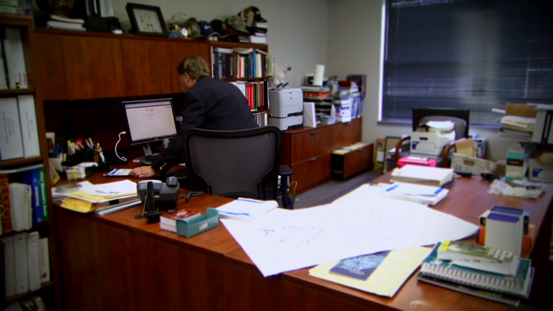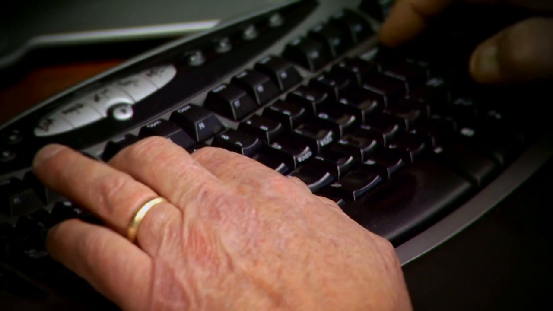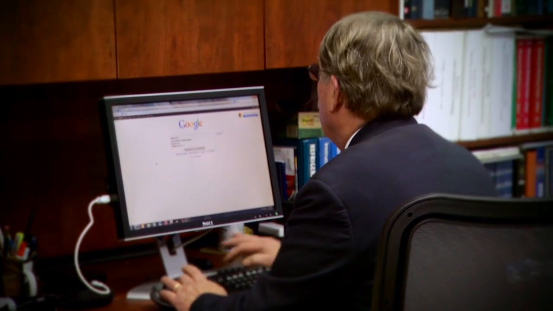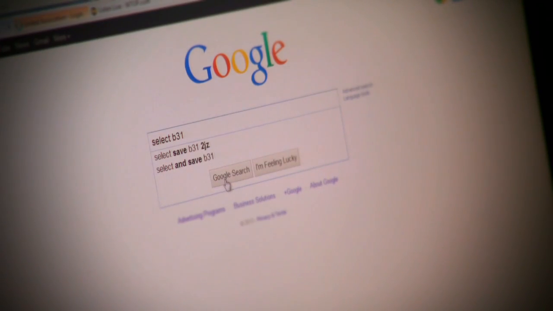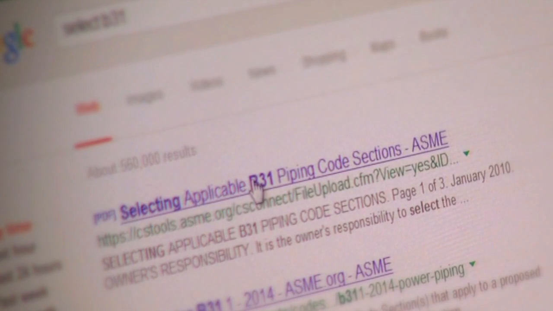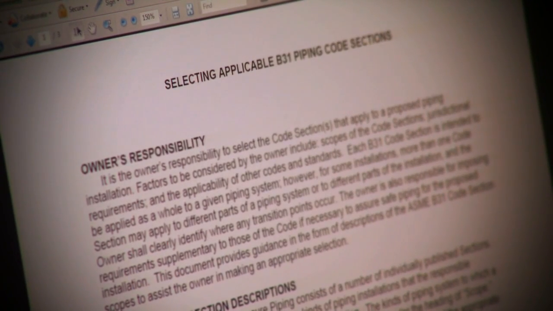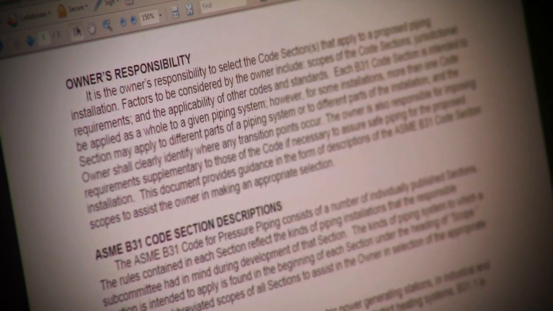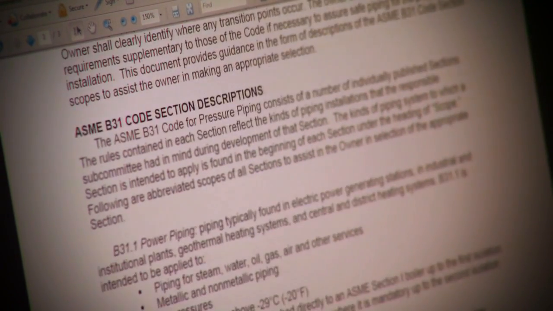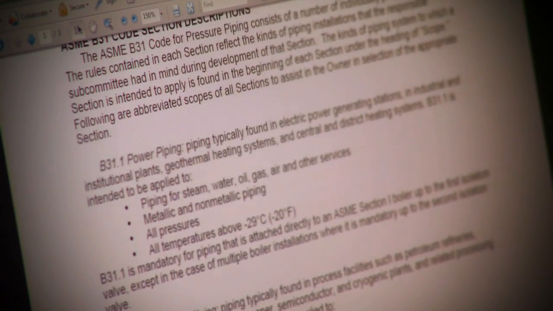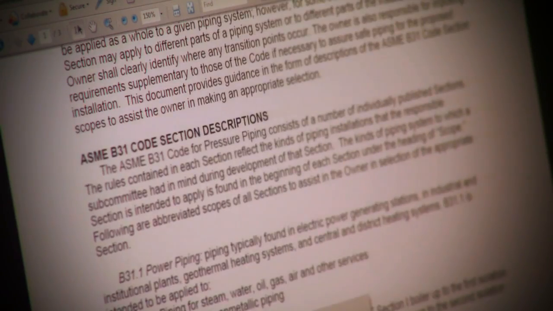To aid the engineer in this, ASME has published a guide for selecting applicable B31 code sections, which can be easily found on the web by searching on Selecting B31. Be sure the site you download from is cstools.asme.org, so you have the official copy. This guide contains detailed descriptions of each B31 code section, which the owner and engineer can use as an aid in selecting the section that most appropriately applies to the job.